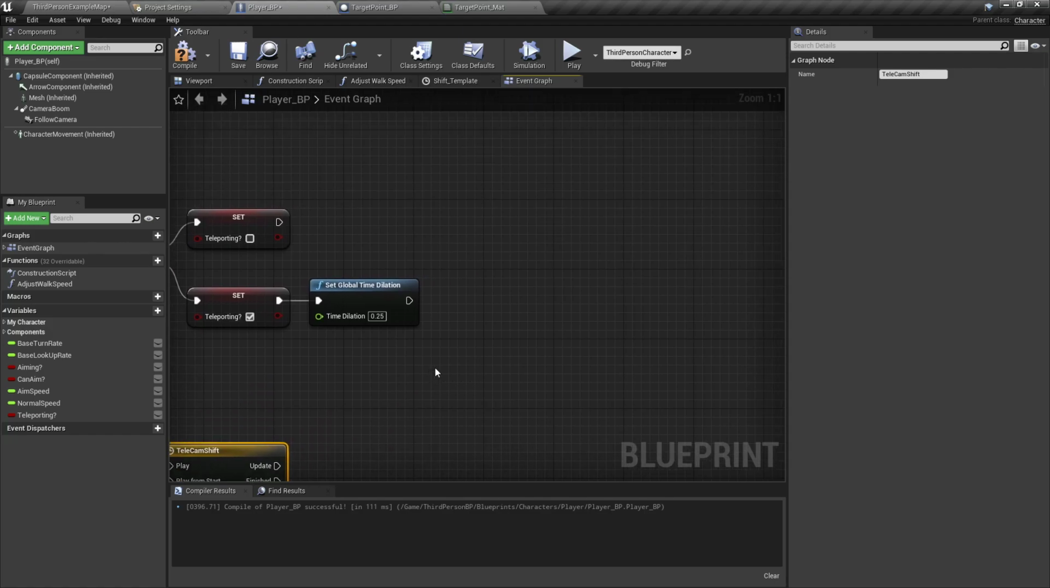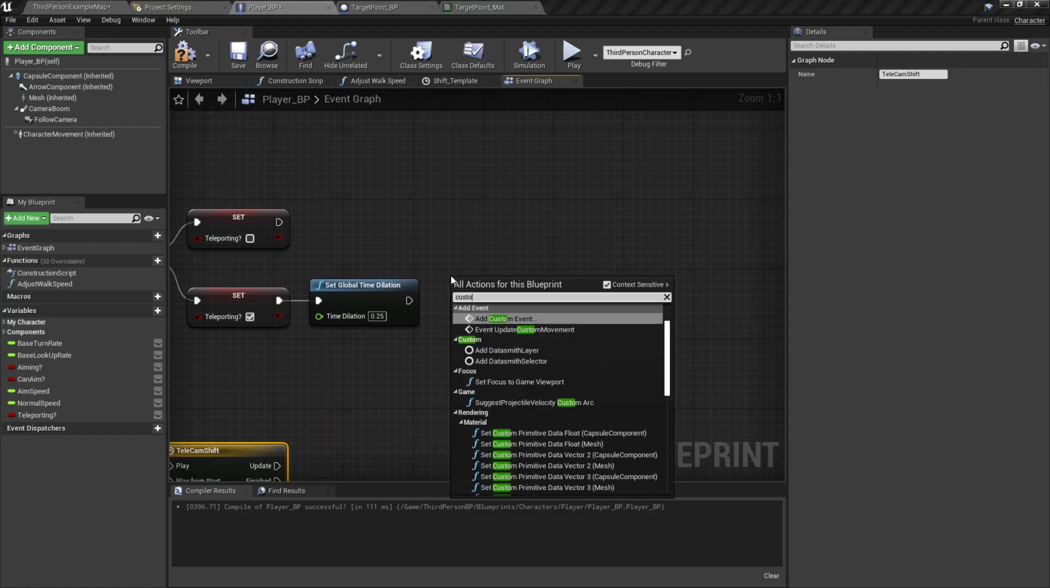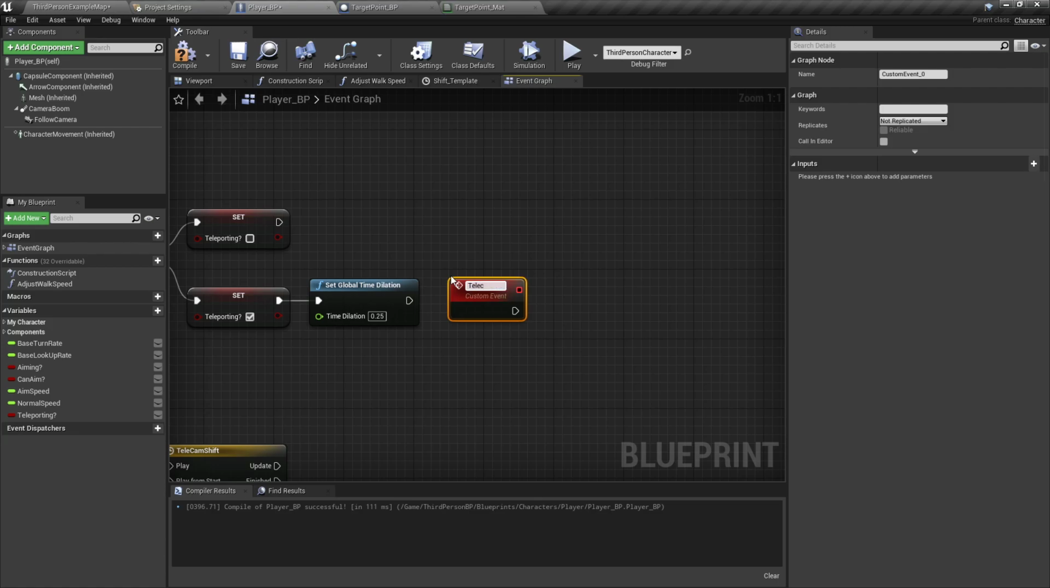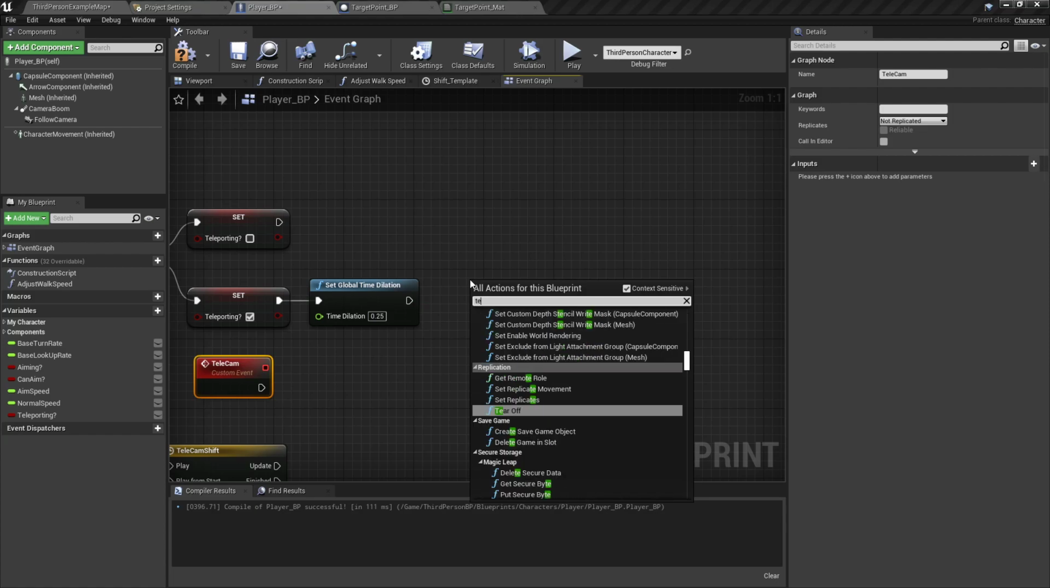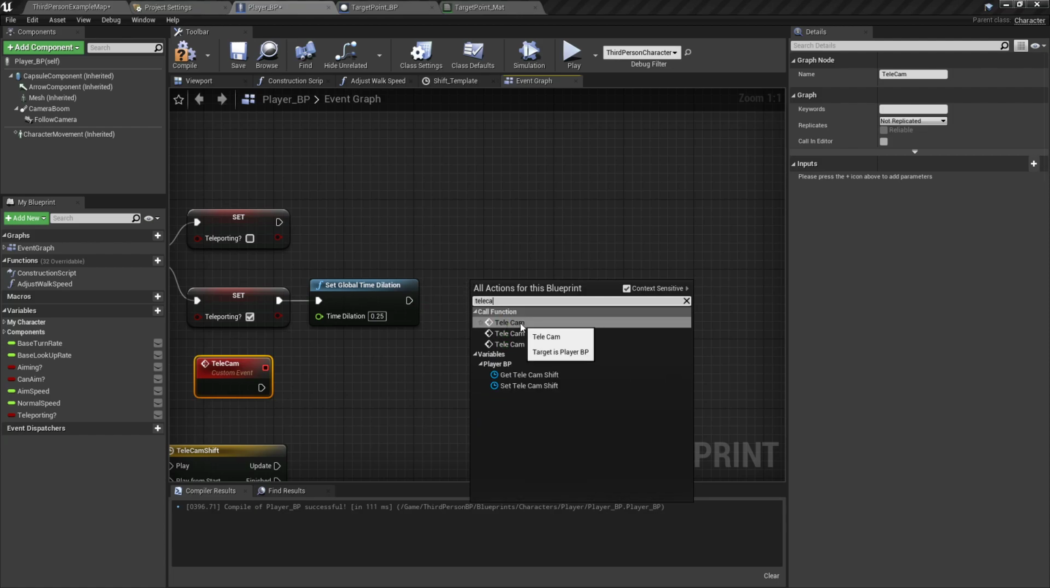I'm going to drag it down out of the way, and I'm going to create a custom event called Telecam. And I'm going to call it right here at the end.